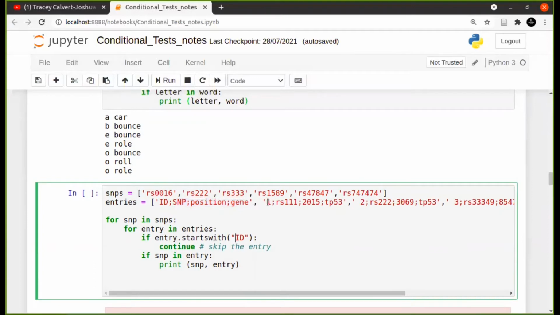So you know that this, for example, will never start with ID because this is always a number. So you could say, if it starts with that, or you could say if SNP in entry, the name SNP, or the name position, or any of these words, and skip it on that. And then it says here, if the SNP is in entry, right? So this is your entire entry. This is an entire, so it's going to look for this in this entire thing, just to see if it's in there. Then it's going to print SNP and print entry.